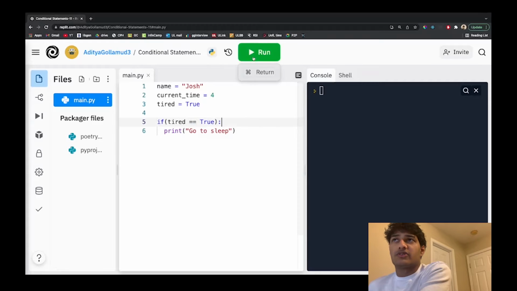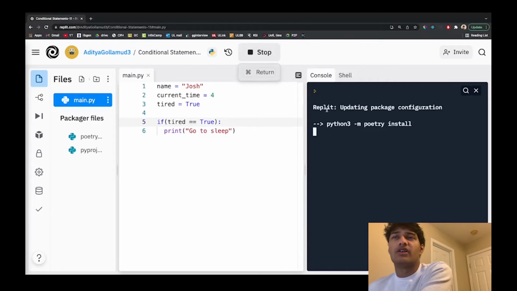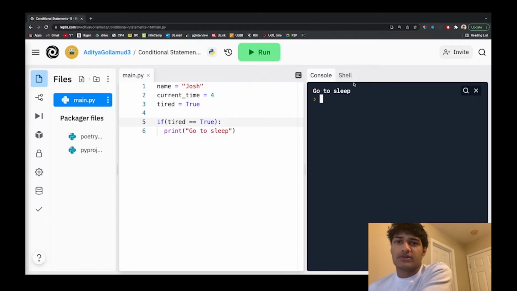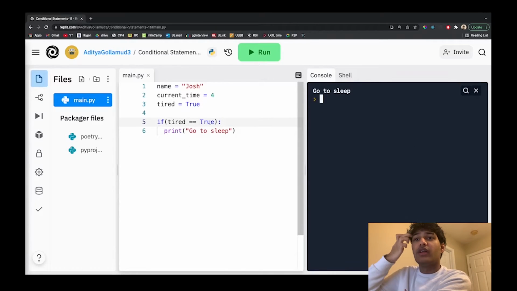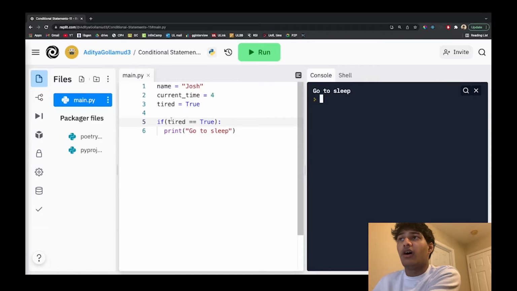So now let's try running this program. And after our console does the update, we can see that the output is going to be go to sleep. So this is really important. The program knew that because tired was equal to True, it printed go to sleep. But let's say it was the opposite. Let's say tired was set equal to False.